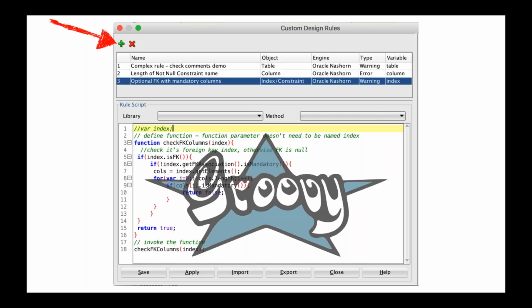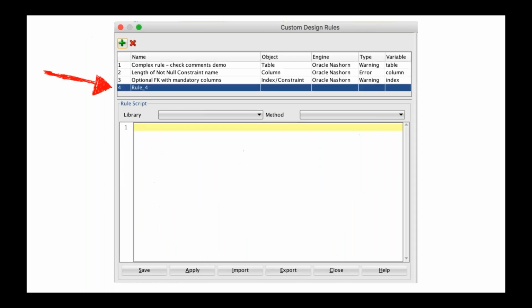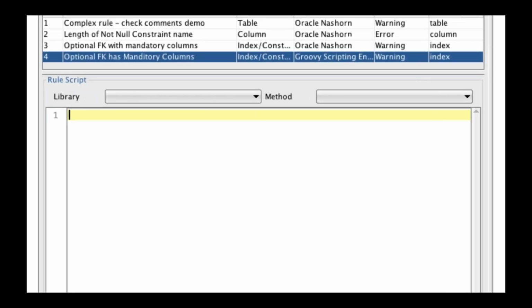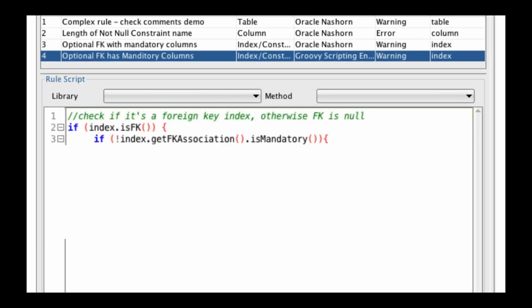So to write this same rule in Groovy, it would be something like this. First, you click the big green plus sign, meaning you want to create a new rule. You then give it a descriptive name. That's a lot like the other one. You would set the scripting engine to Groovy, tell it that it's going to be a warning, and start coding.